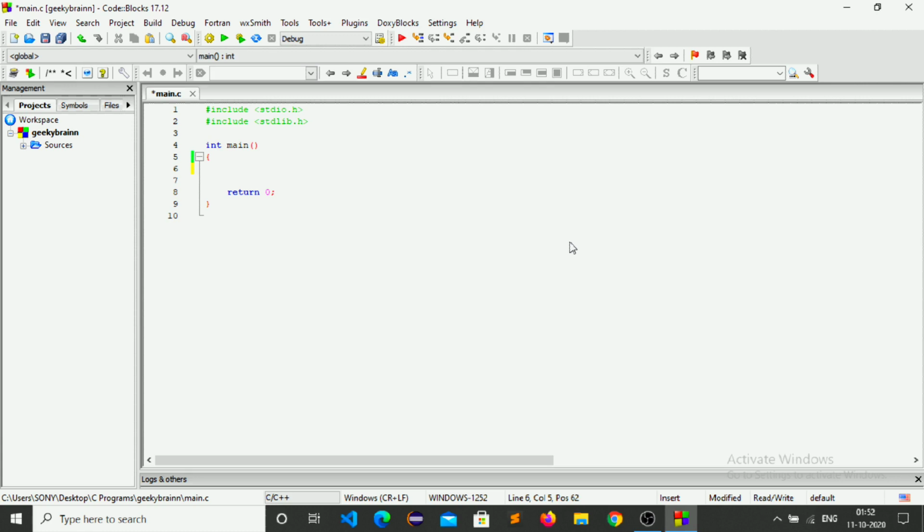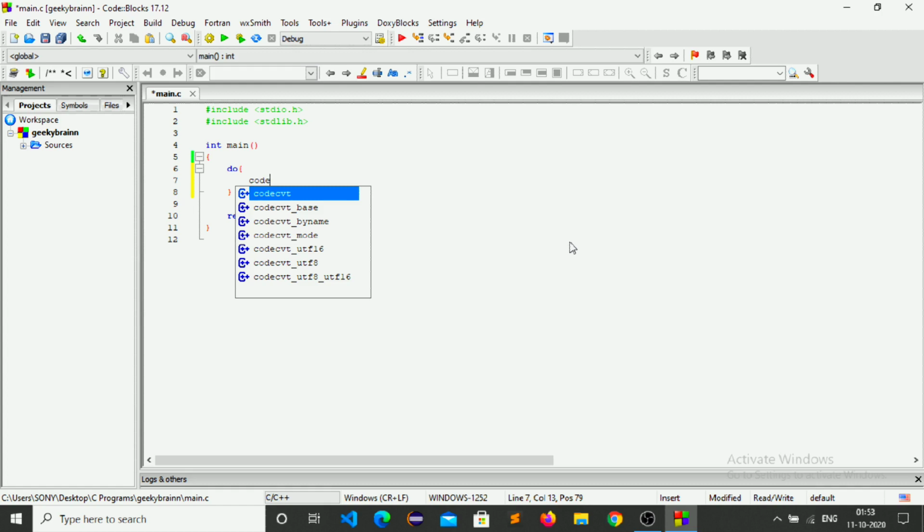So type do, and then without any parentheses, because we are not testing anything so far, hit the curly brackets, and inside the brackets put the code that you want to run in this loop, just like a while loop.